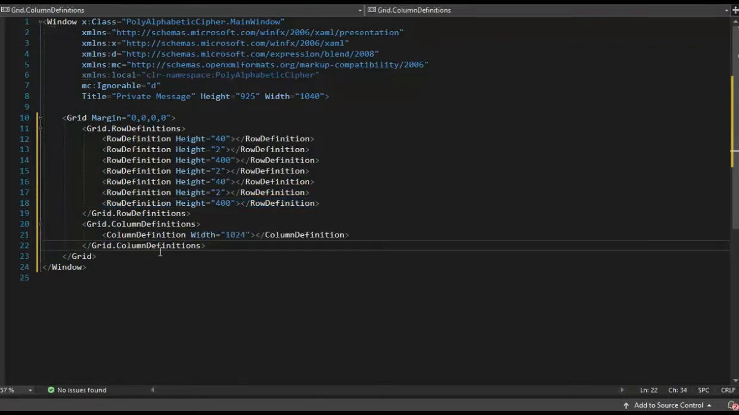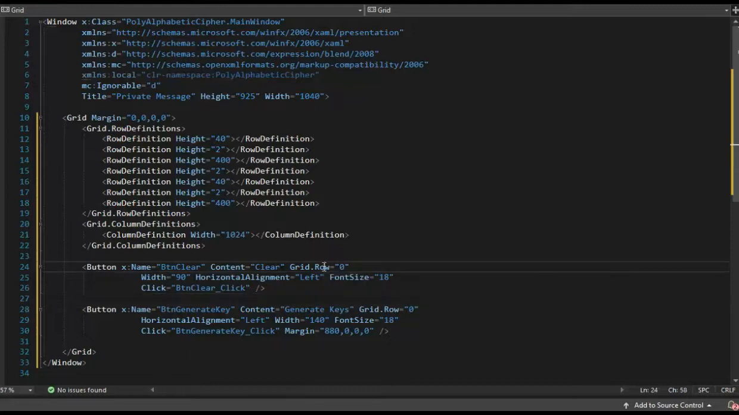We only have one column definition. Notice the width 1024. On our first row, notice row 0 for both of those. We have our clear button and our generate key button. Notice that we got our click events. And then notice on the key generator, I have a margin of 880. That pushes it all the way to the right.